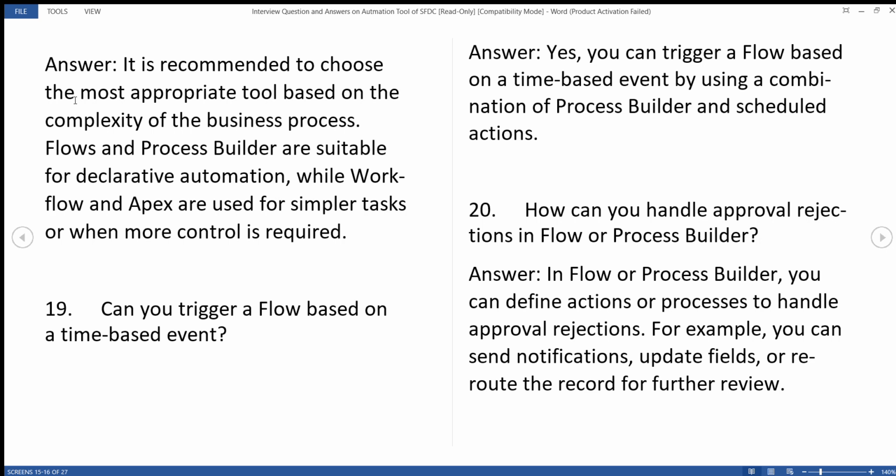How can you handle approval rejections in Flow or Process Builder? In Flow or Process Builder, you can define actions on the approval process to handle approval rejections. For example, you can send a notification, update fields, or reroute the record for further review.